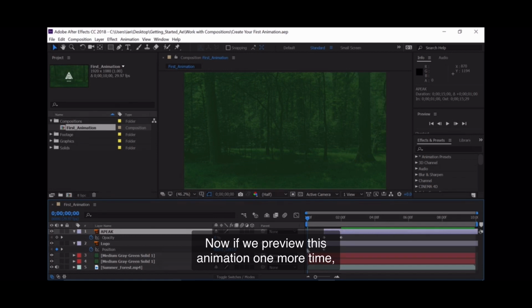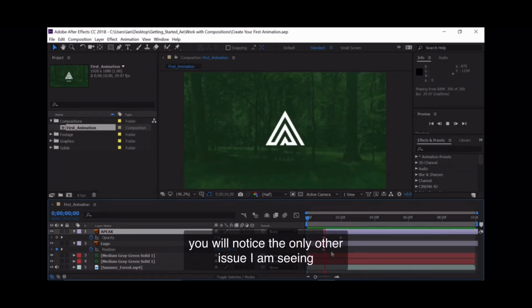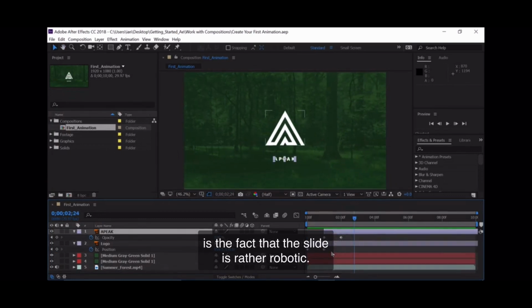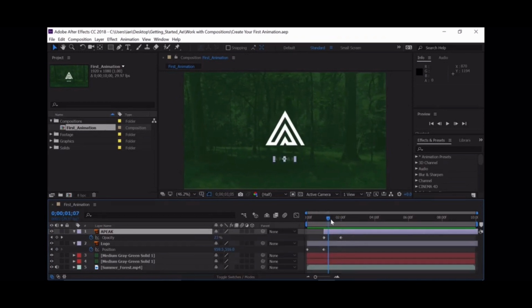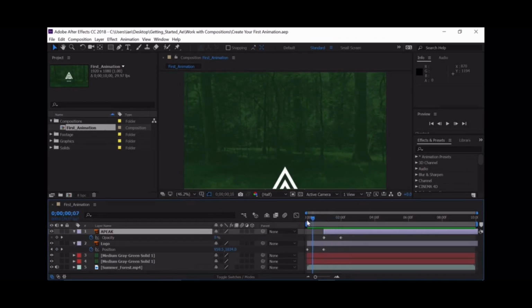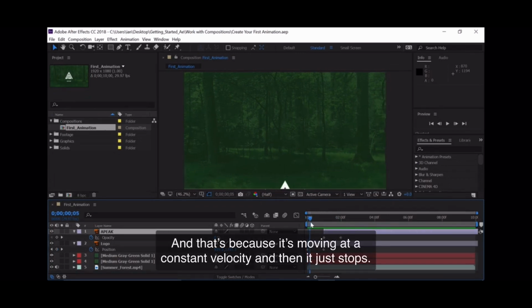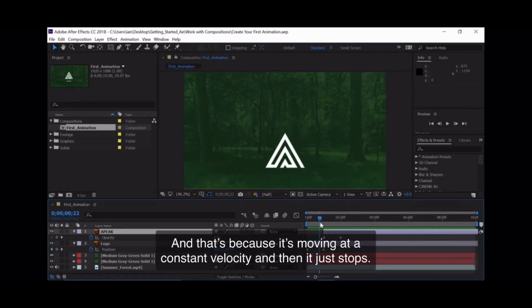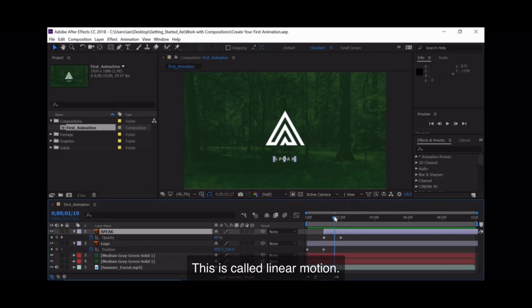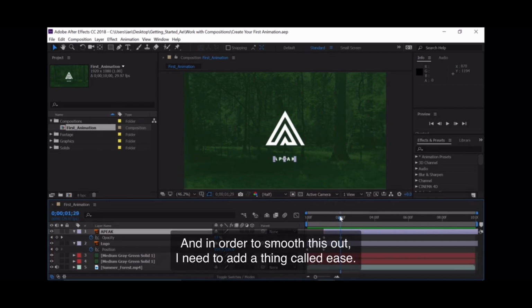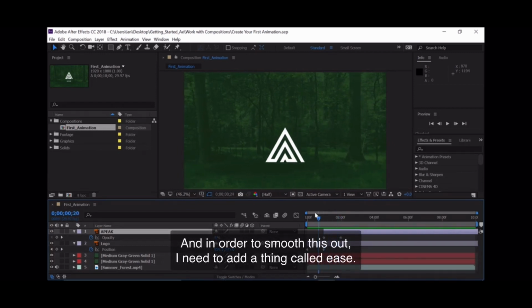If we preview this animation one more time, you'll notice the only other issue I'm seeing is the fact that the slide is rather robotic. And that's because it's moving at a constant velocity and then it just stops. This is called linear motion. And in order to smooth this out, I need to add something called ease.